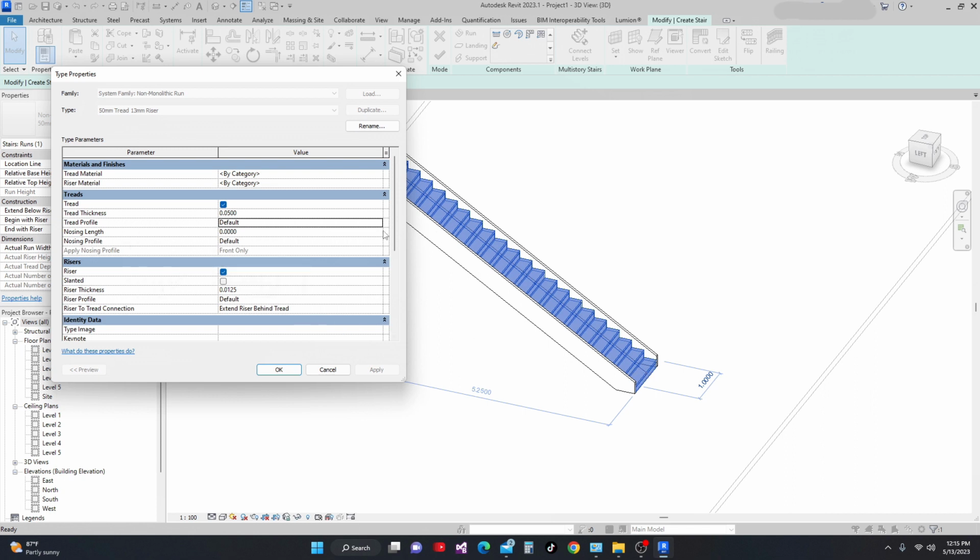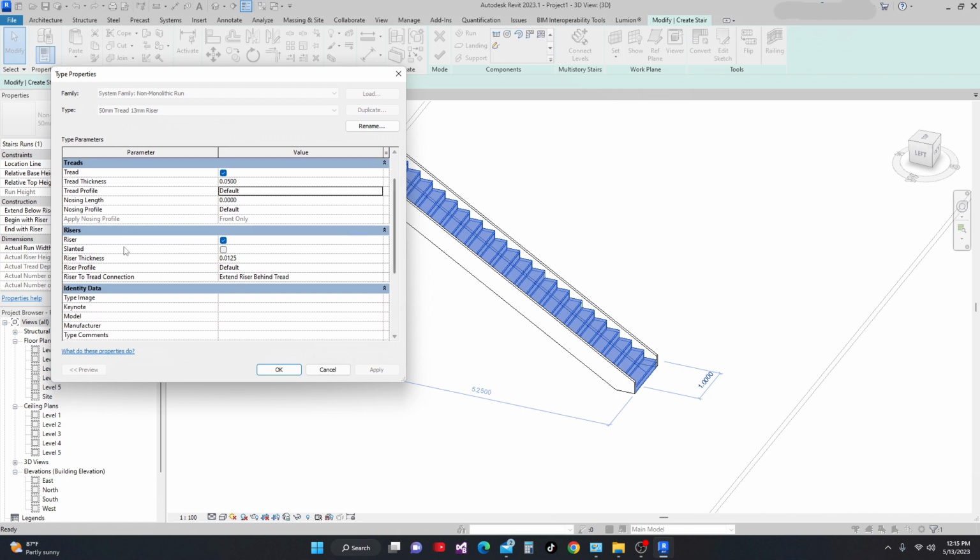And then another component of this run is the risers. So this is what we call risers. We have a riser thickness of 0.012. The riser profile is also not loaded. We didn't load any profile, and we can change this also for our discussion. I'll change this to an MC shape profile, and then apply. See, it's changing. This one is changing into this steel C shape profile. I'll go back to the default, and then apply.